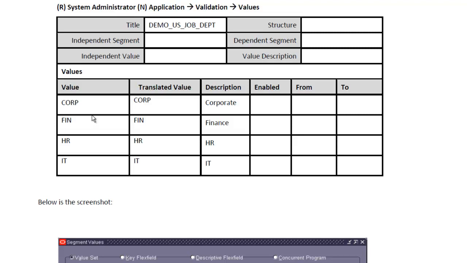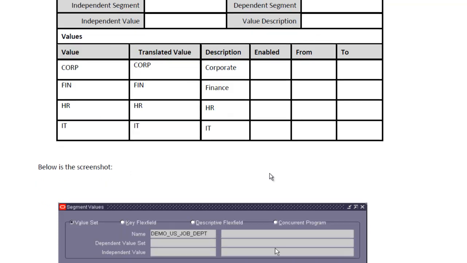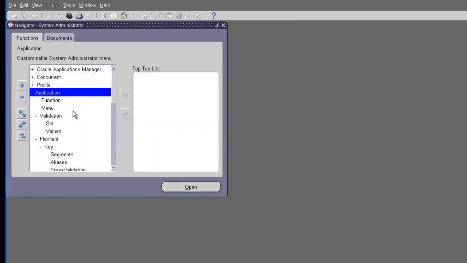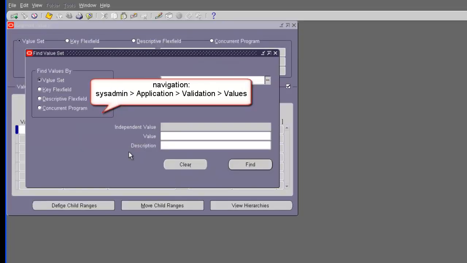So you can have different values that you have to create. In this example, we need to create the departments. We have 4 departments in here. Now, to create the values for a value set, we need to navigate to System Administrator, Application, Validation. Underneath that, we have Value Set and Values. We already created the value set, so now we're going to go to Values.